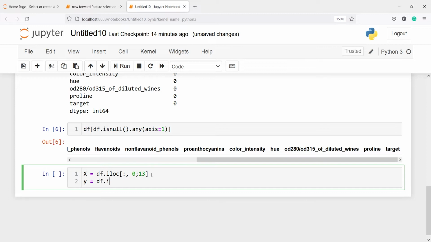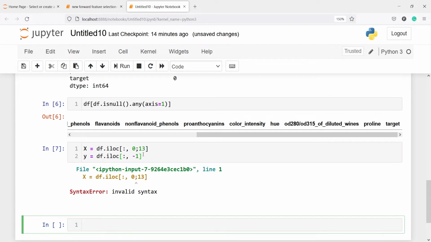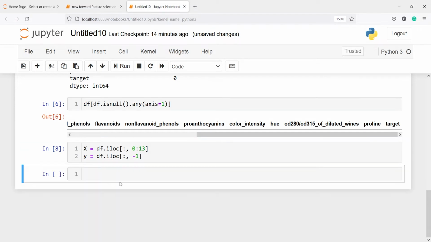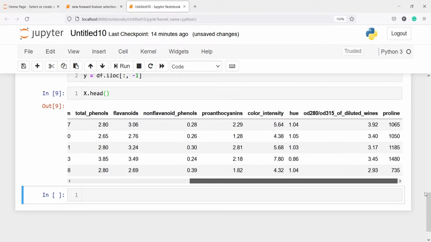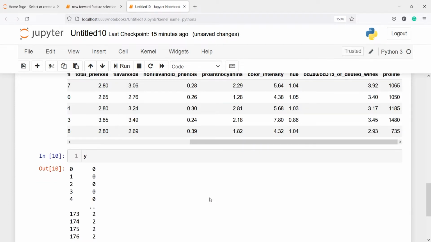I will write df.iloc. I want all the rows, and to get the target variable, that is the last column, we will just have to type -1. And if I execute the code, it is saying syntax error, so here I have to put a colon, not a semicolon. Now if I type x.head, you will see that in x we have all the independent variables. We won't be having the target variable. Here you will see we have columns up to proline, and in y we will just have our target variable. So you can see here we just have our target variable.